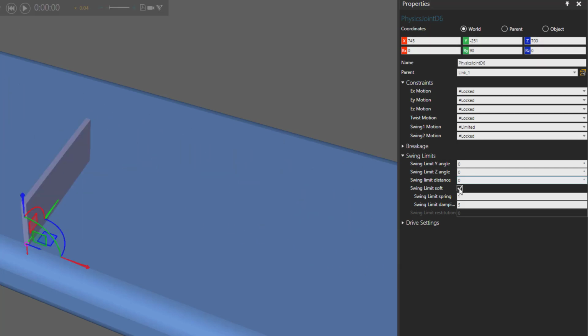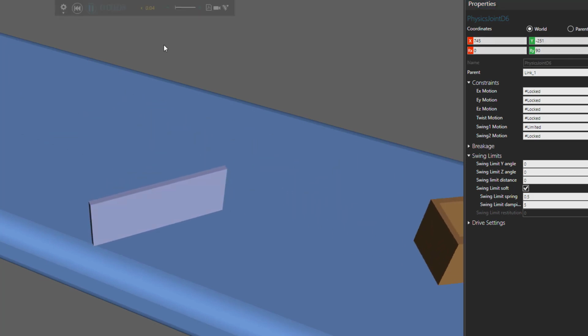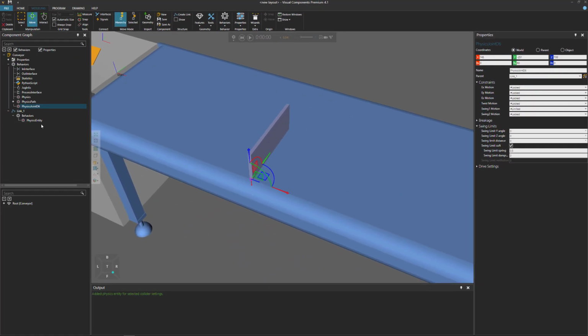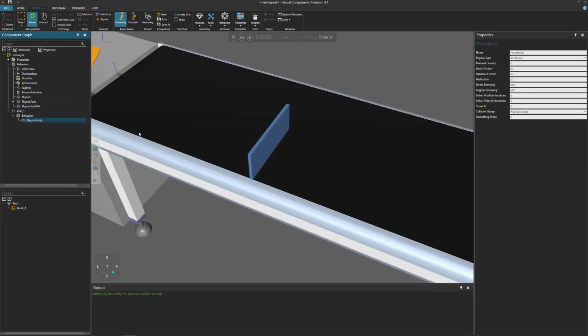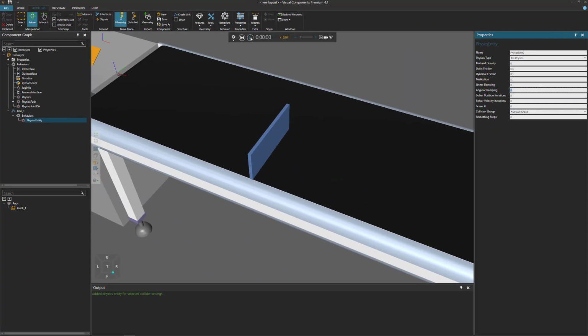So let's reset, and then instead of using a spring of 1, let's use 0.5 and see if that does anything. Nope, still too slow. Let's set the damping back to 0. That's still too stiff. We could try a different route. Let's go to our physics entity in our link 1 node and set the linear and angular damping back to 0. And then let's see what happens. Because now we have our physics joint using the swing soft limit.